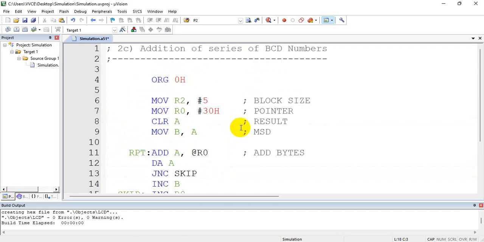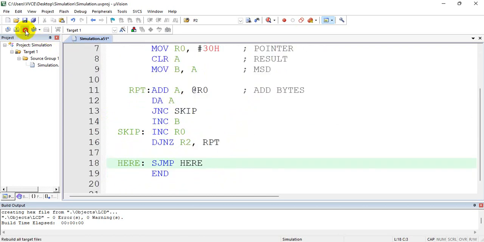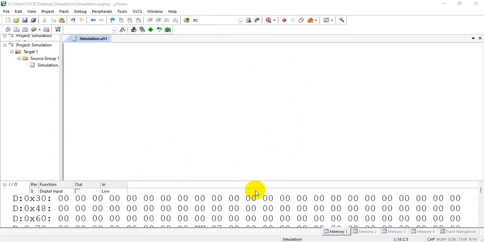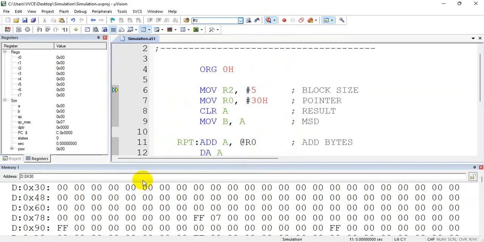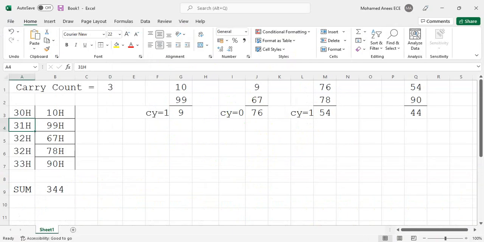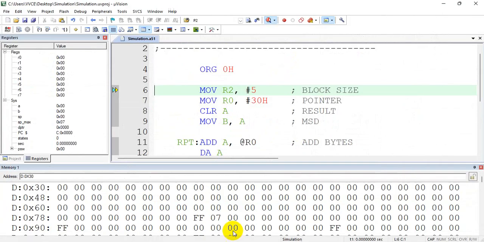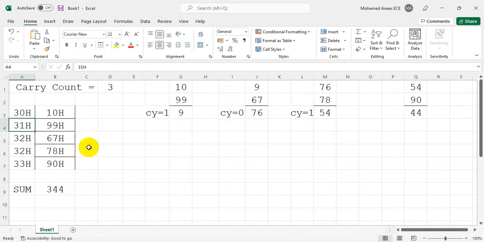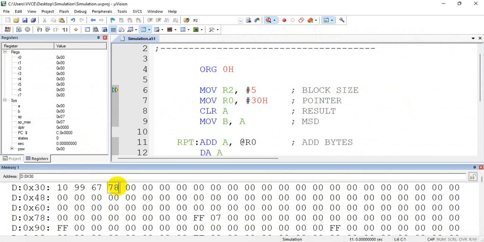Fine. So that's the program, right? So we shall execute this. We shall give the same input which we have considered. So there are 0 errors and 0 warnings. So we are already in memory location 30. So what is the data? 10, 99, 67, 78. All this is in hexadecimal. 78 and then 90.